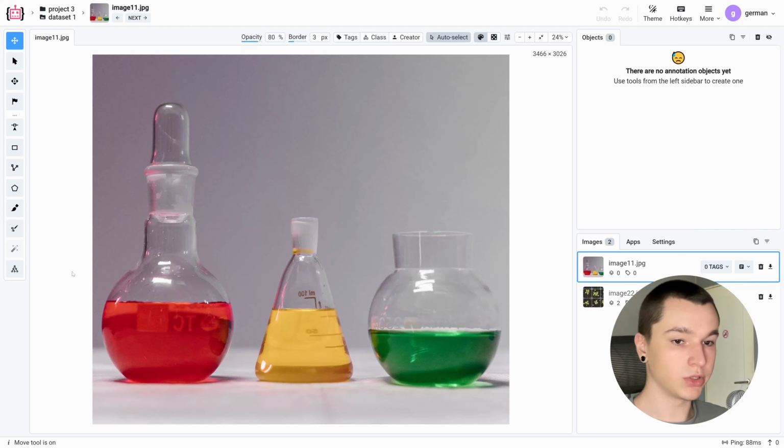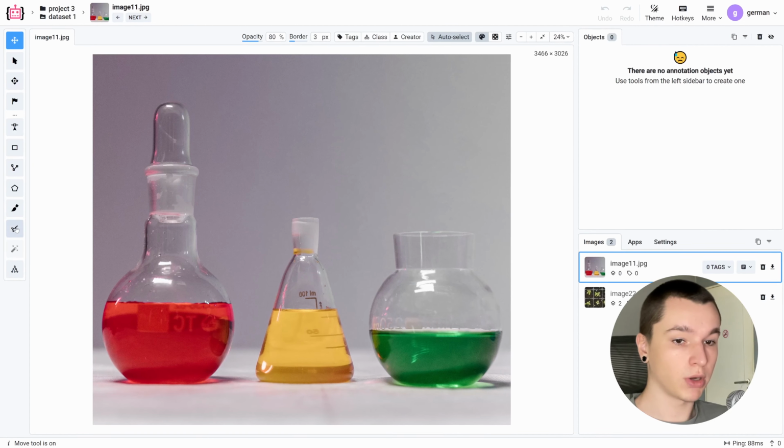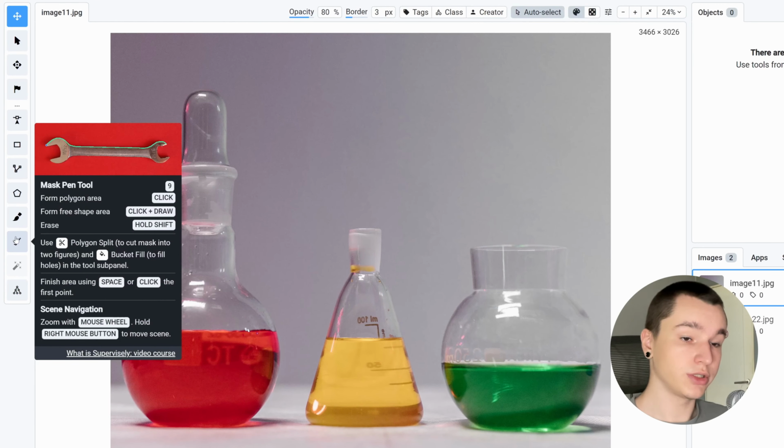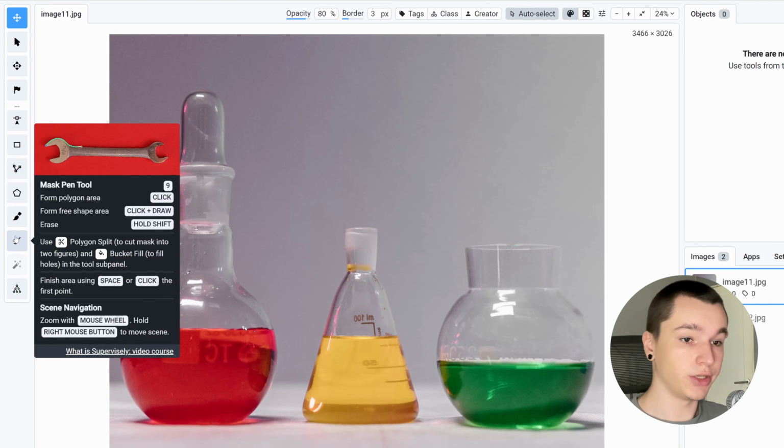Hi everyone, in this video I will show how to use the mask pen tool in our new labeling interface. Let's start. First we need to grab the tool. It is located at the toolbar right here. Also it is accessible by the 9 hotkey.